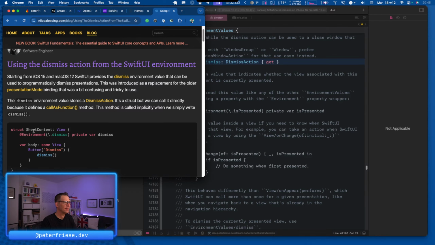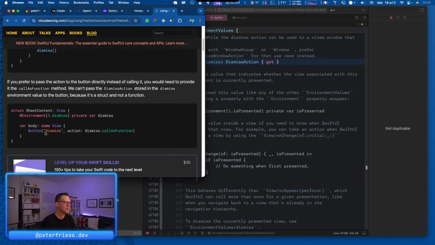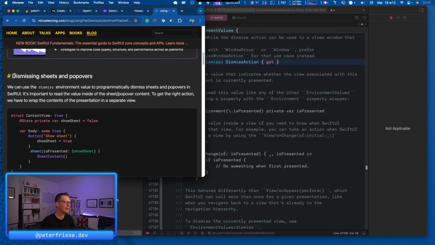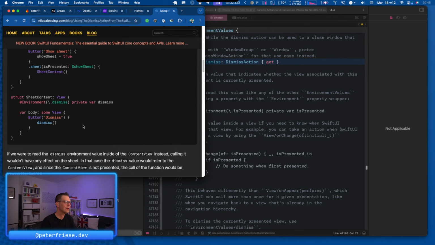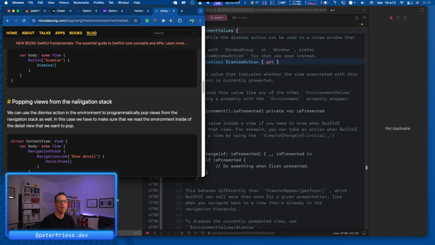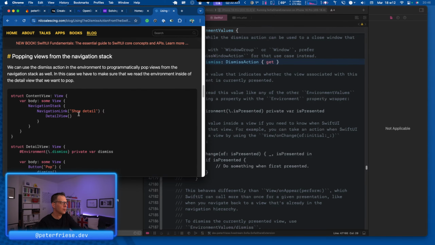So here, for example, you see that it's being used on a sheet. And then here's the example for sheets and popovers. Popping views from the navigation stack. That also works. So imagine you've got a navigation stack and you're drilling down, a couple of drill down levels deep, and you tap on something and you run the dismiss action and it pops one level. So that is pretty cool.